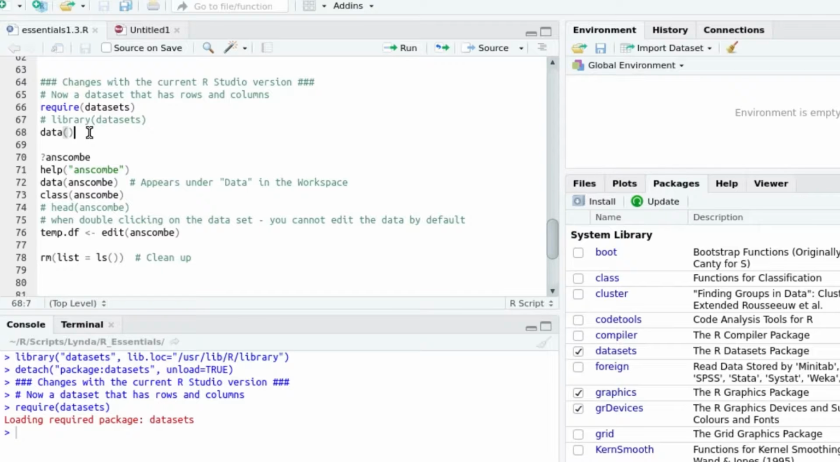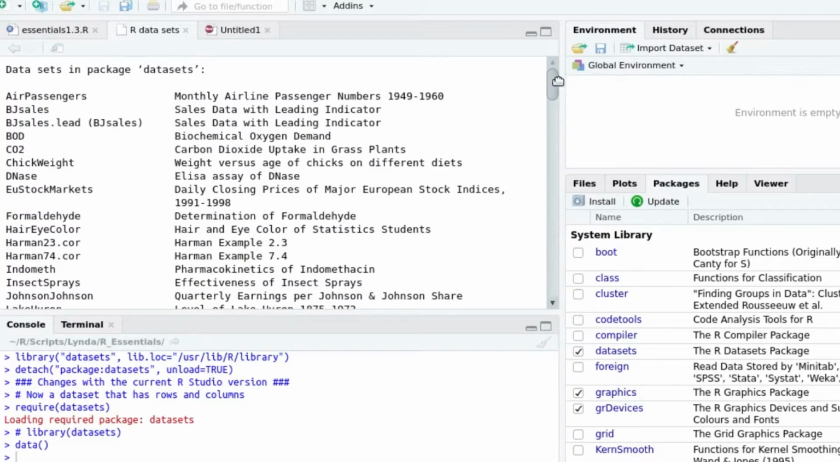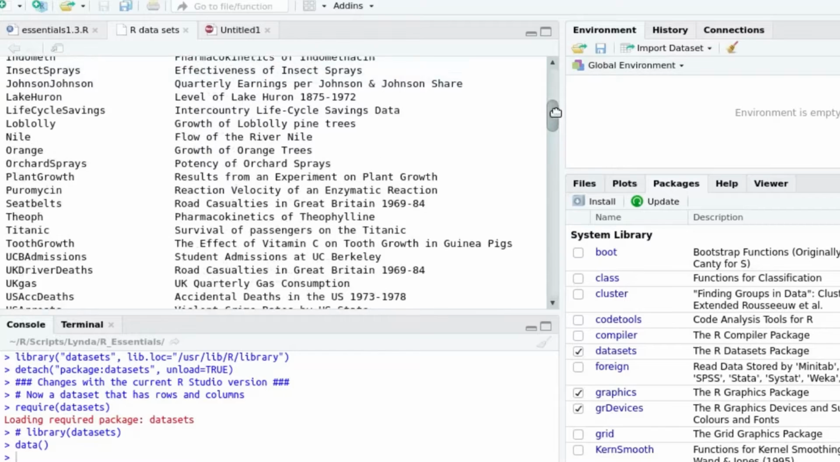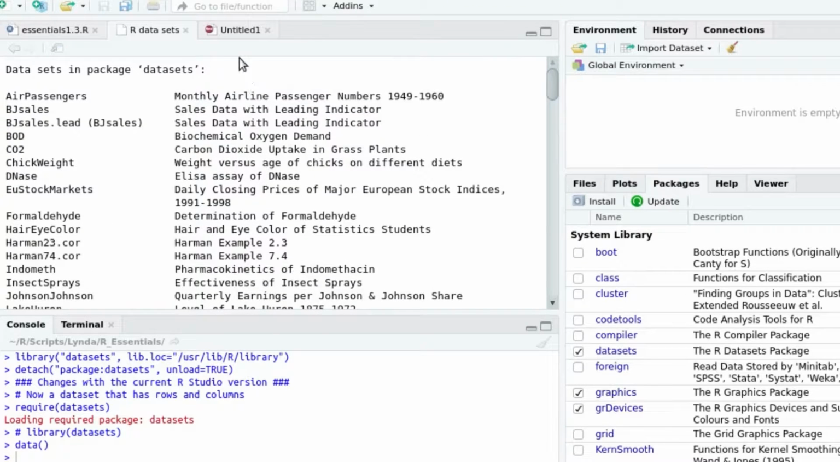Now that I've loaded the datasets package itself, I can attach to it. The easiest way is to just do a data call and look at the data inside. By doing the data function, I can see each of the data sets that are there, with a brief explanation.